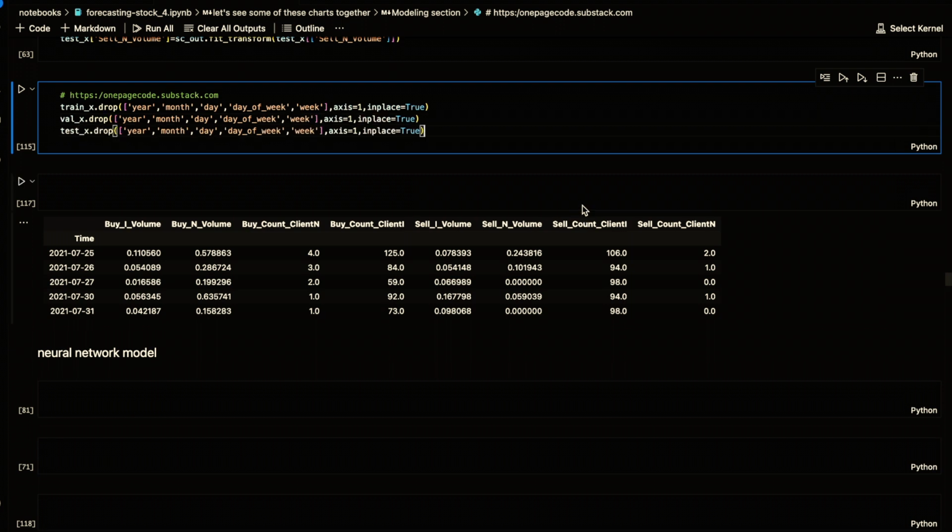This code is part of a stock prediction program. It removes certain columns from the data frames train_x, val_x, and test_x. The columns being removed are year, month, day, day_of_week, and week. The code uses the drop method with the axis parameter set to 1, which means it is dropping columns, and inplace set to true, which means the changes are made directly to the data frames without creating a new copy.